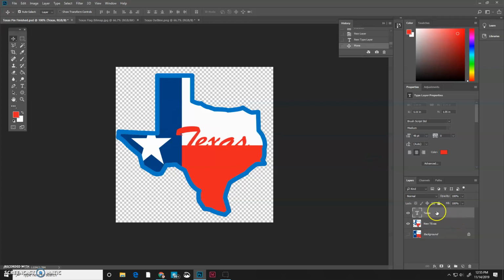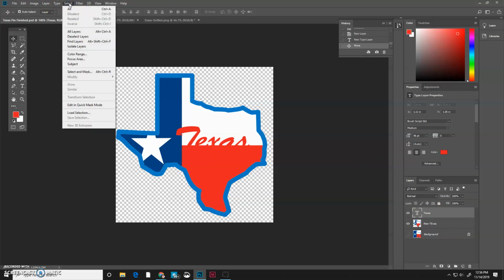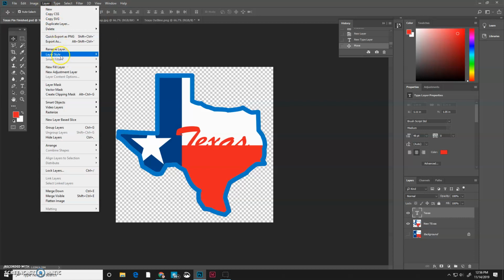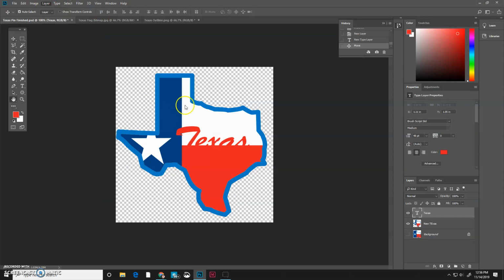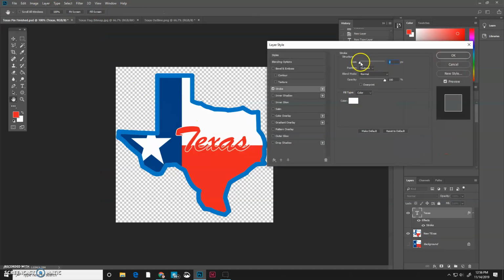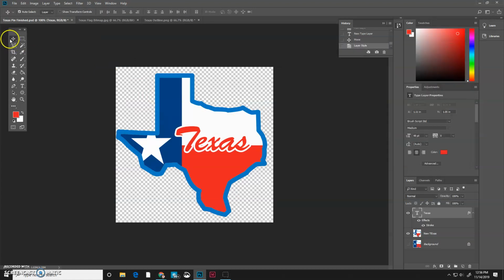So what I'm going to do then is come up here to select layer style. I'm going to put a little stroke on it. Just a little white stroke. I'm going to do like that. Boom. All right. Now I'm done.